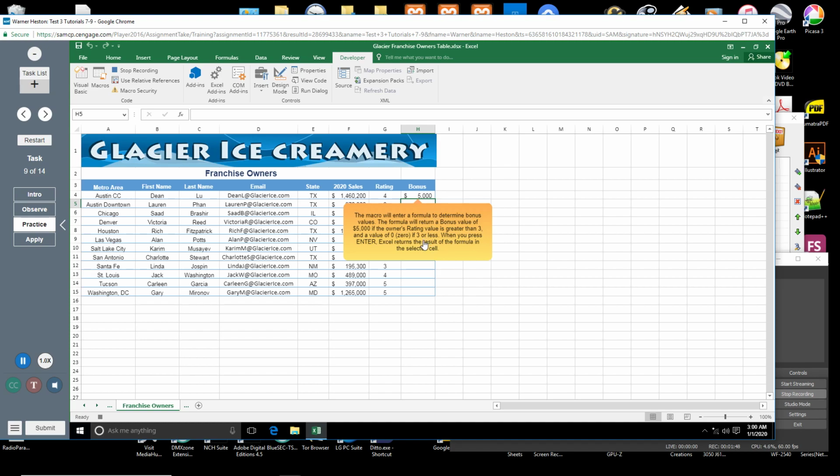The formula will return a bonus value of $5,000 if the owner's rating value is greater than 3, and a value of 0 if 3 or less. When you press Enter, Excel returns the result of the formula in the selected cell.